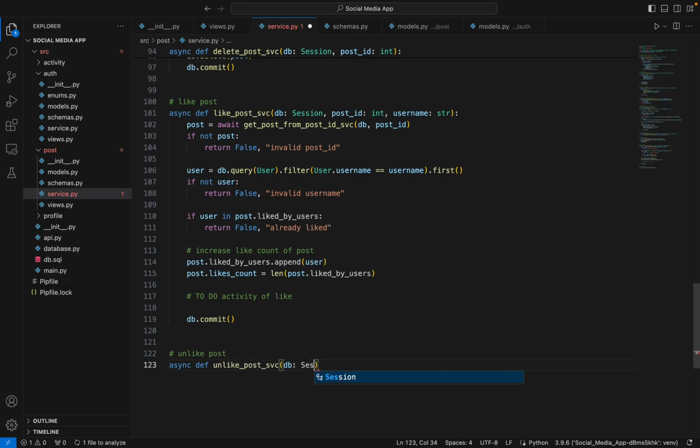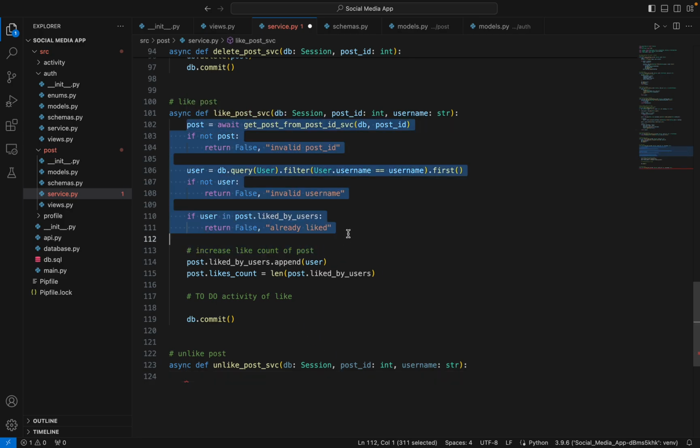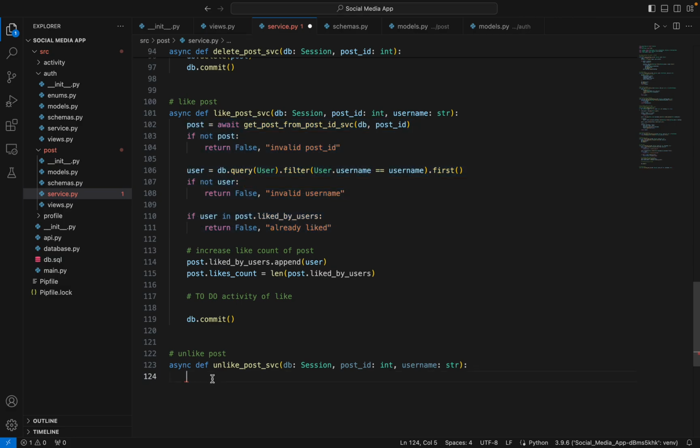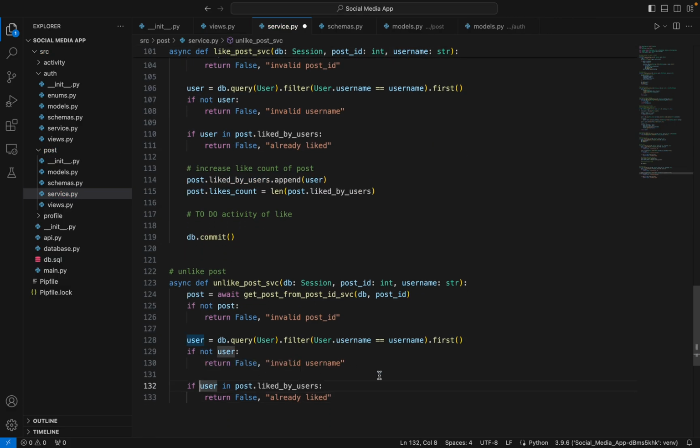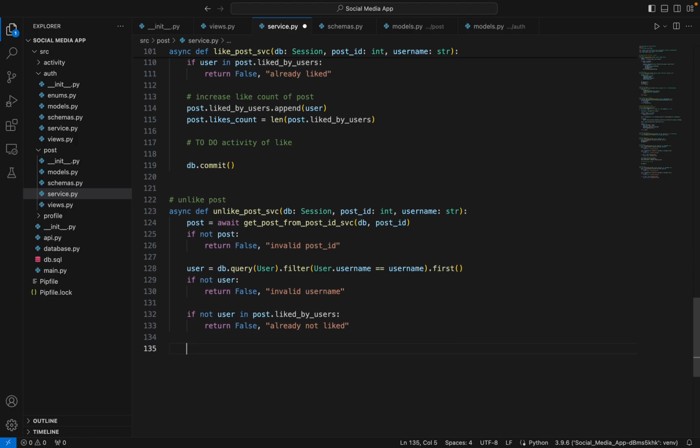Now, in a similar way, we'll even create one service for the unlike post, which is going to take my DB session, and this will also take my post ID and again username. And I guess we'll need to do the same thing here as well. I'll just copy it, and here I'll just check if not user in. So already not liked, right? If he has not liked it, we can't unlike it, right?